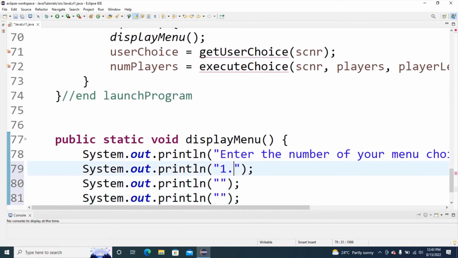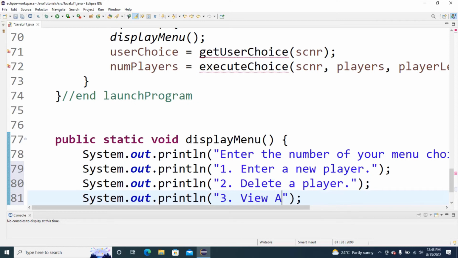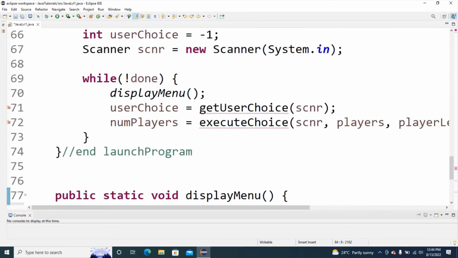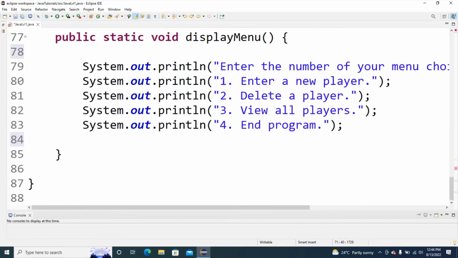Let's say 1, enter a new player. 2, delete a player. And 3, view all players. And let's have one more. That'll just be our quit option. Let's say 4 for end program. Next up, let's write get user choice, which just takes in the scanner and returns an integer that is the user's choice.